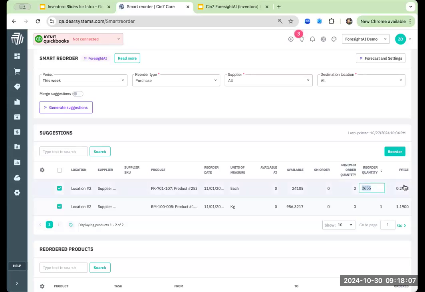And then if we keep going to the right, we'll have the price. So if I want to order, all I have to do is click these on the left, and then I get to click this reorder button. And it's going to create a draft PO. All I then have to do is approve it, and then we're all set. So you can see how that's a pretty easy process.